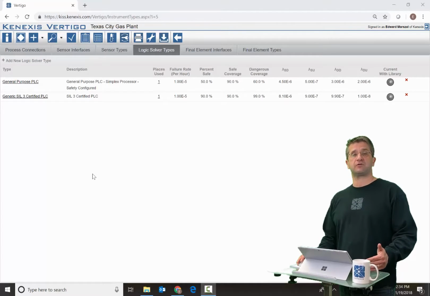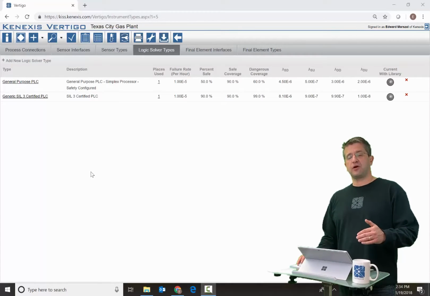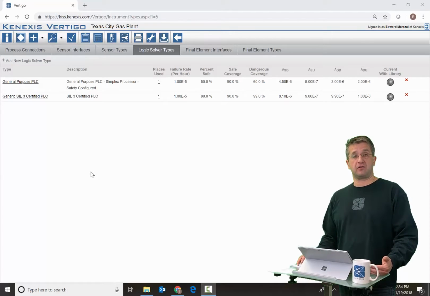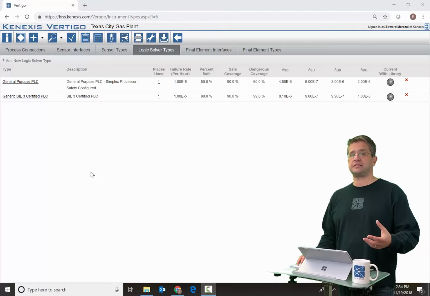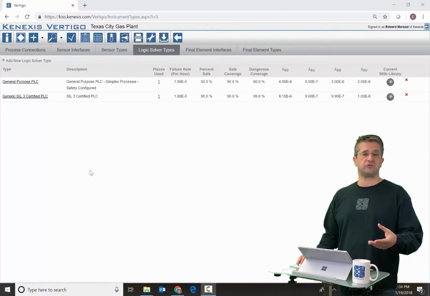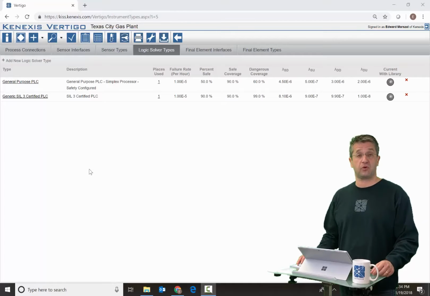Another way to characterize failures of a component or a subsystem is something that we refer to as the black box model. When Vertigo performs PFD calculations, it's going to perform those calculations on typical voting arrangements: 1 out of 1, 1 out of 2, 2 out of 2, 2 out of 3, and so on.